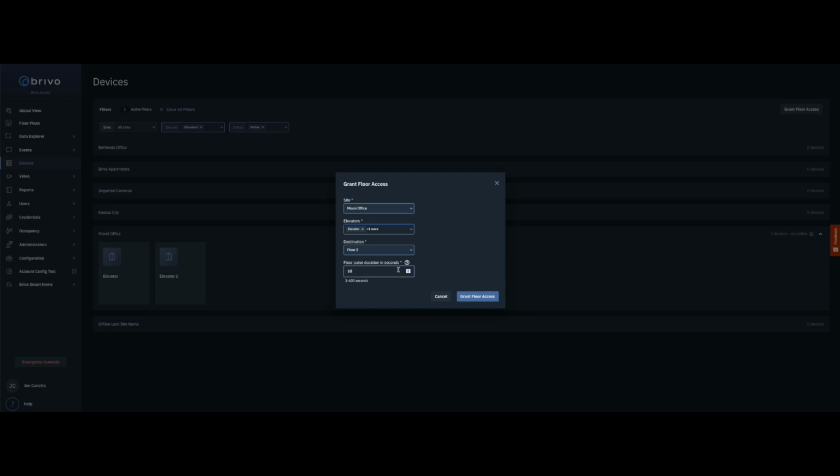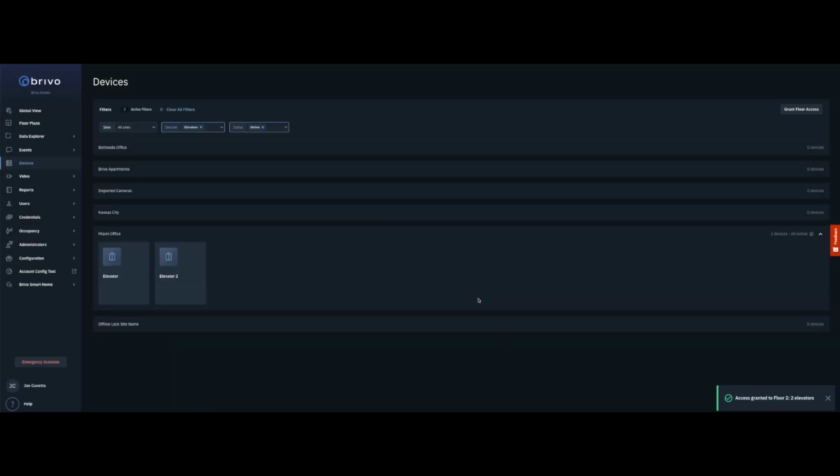Set the duration to the desired amount of time in which the floor will be open for access. The accepted range is 1 to 600 seconds. Select the Grant Floor Access button when ready. The button in the elevators selected will now be open to a non-credentialed user for that specific floor.